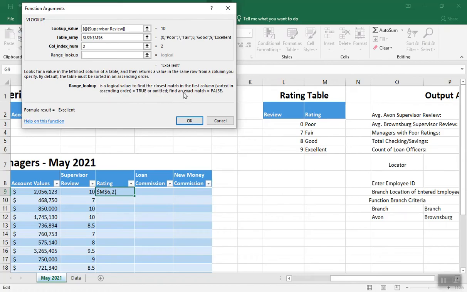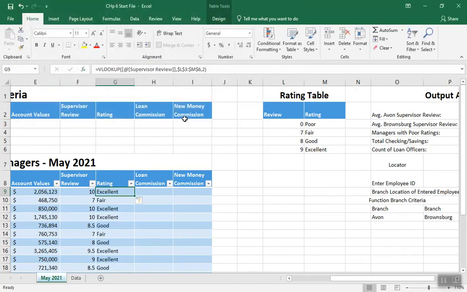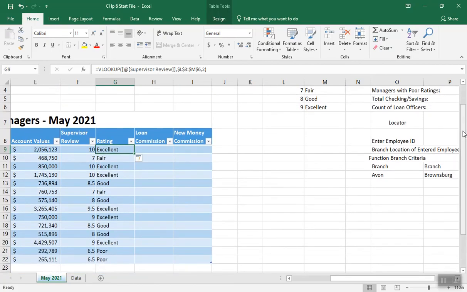If you're looking for an exact match, and if it doesn't find a match, it'll come back with an error. If you're looking for an exact match, you must type false in there. That's a really key thing here with VLOOKUPs. Think about what kind of a lookup you're doing. We're looking for close enough or exact match. In this case, I hope you said close enough. So we can just leave it blank. Okay, click OK. And the first formula fills in for the rest of the table.